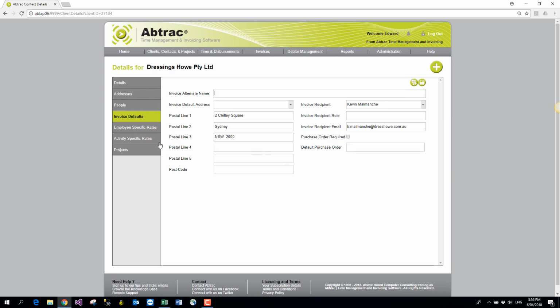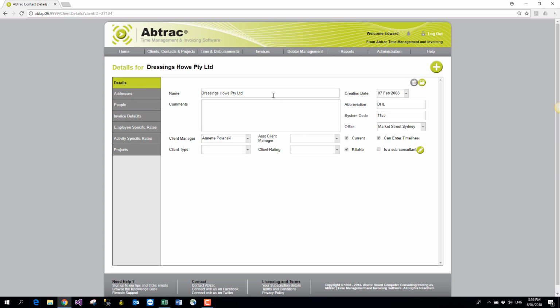Similarly, you can have different activity rates. So you say if someone is travelling on a job for this client, they charge a different rate than if they're on-site working or in the office working. But just to repeat, all you need is the name. All of these other fields and screens are optional.